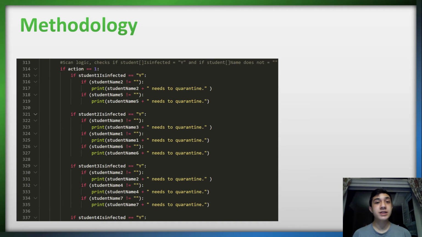Continuing with some more code snippets on this slide, we have some of the code from our classCreation.py file that performs a check on each student's is infected variable, and for the variables with a yes response stored in them, it will print out the respective students that need to quarantine due to exposure to the initially infected student.